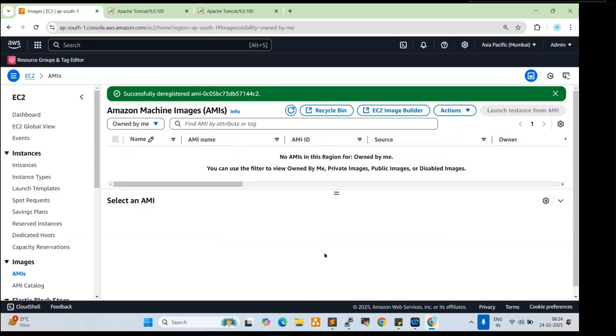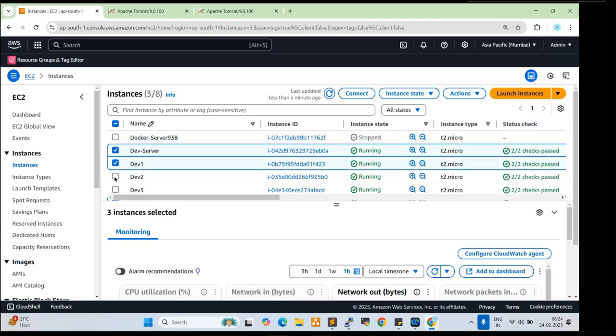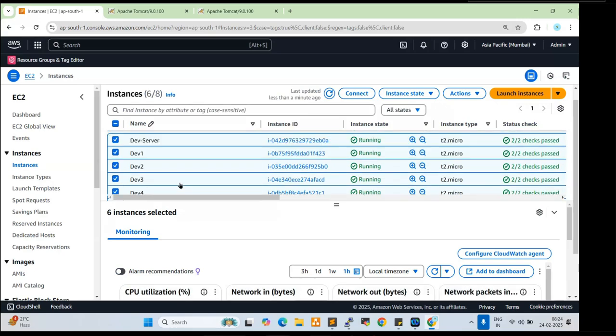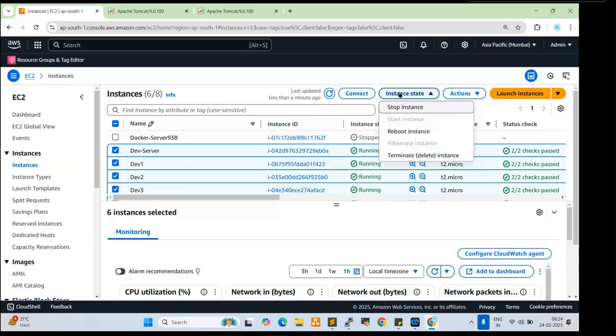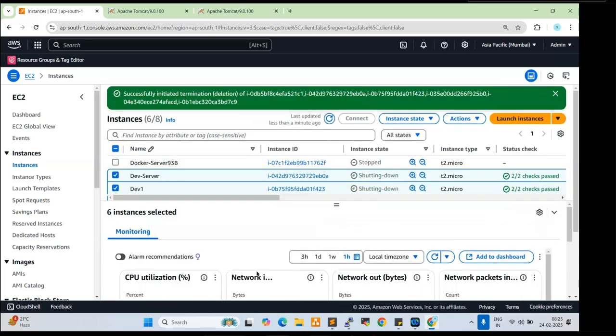If you delete the AMI, nothing will happen. Servers will keep running. AMI is different, servers are different. After that, we need to go and delete the servers. These are the servers. All servers you can select here. Go to Instance State, Terminate instance. All the instances are terminated.